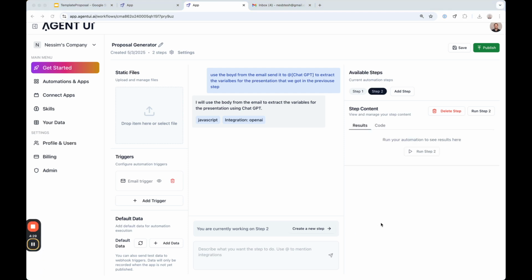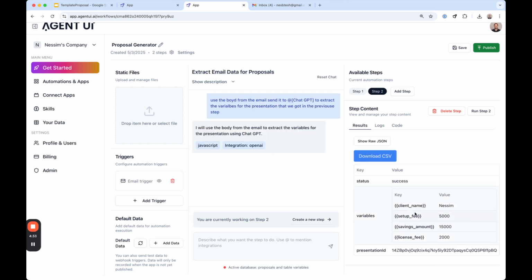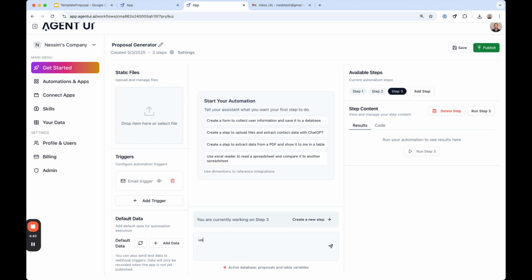Okay, so it finished generating the code. I'm going to run it again, and you see that it has extracted client name, setup fee, saving amounts, license fee. So now I'm going to add another step and say, use the results from the previous step and create a copy of this file for the client and replace the variables.